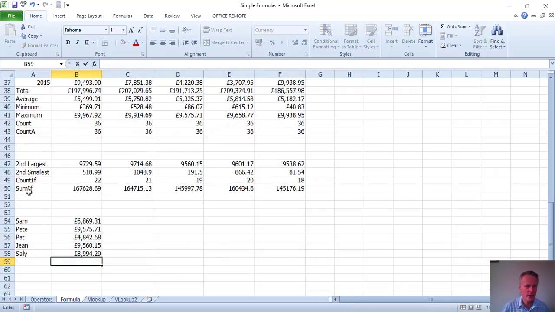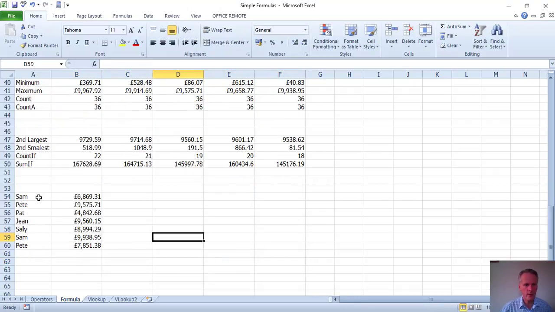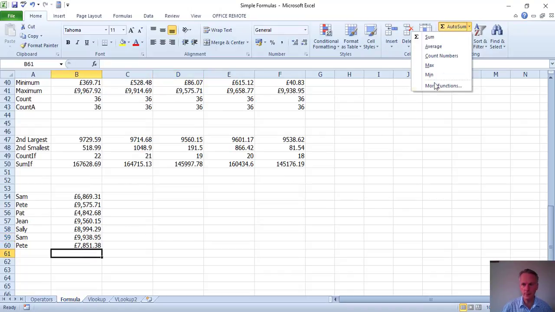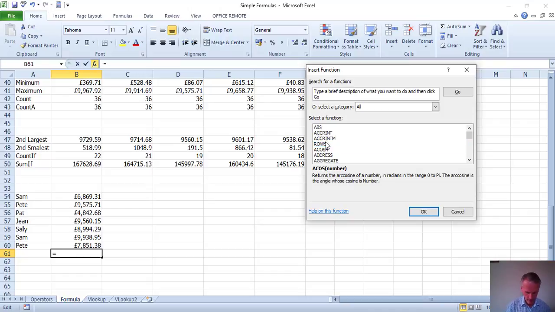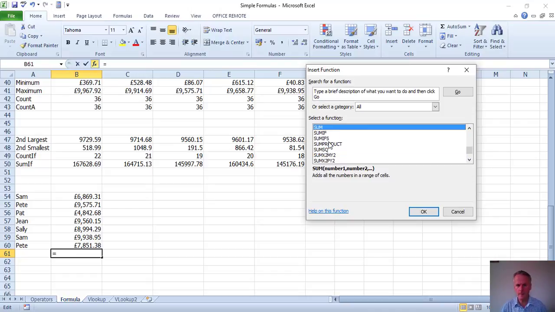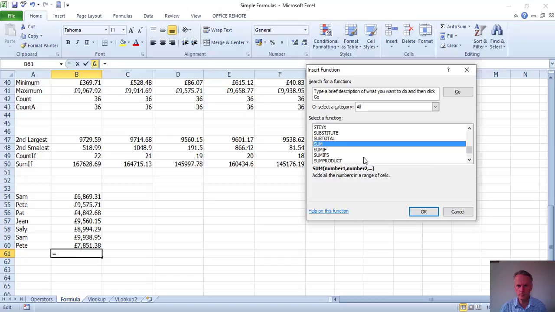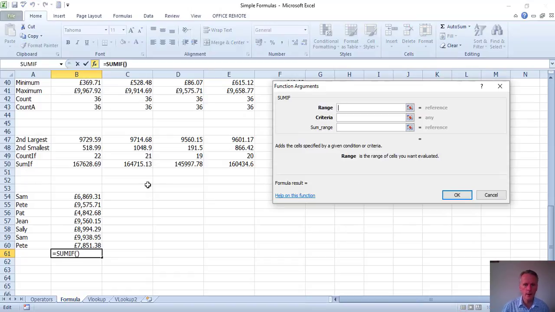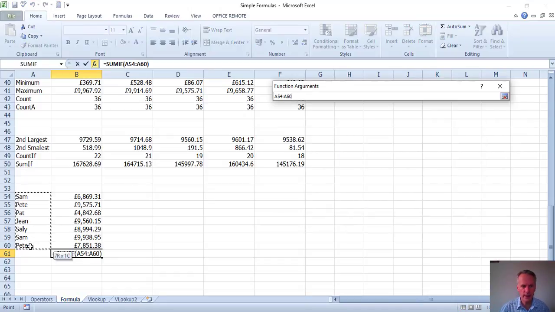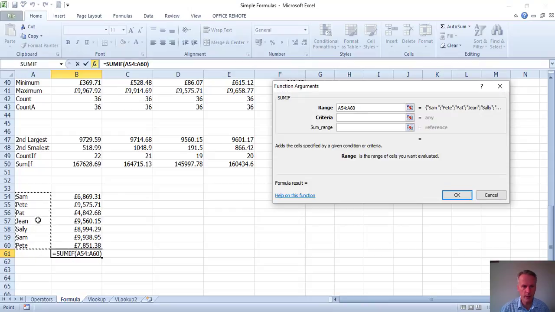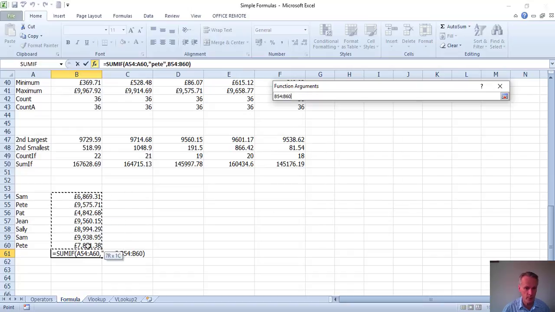I'm going to show you why SUMIF has 2 columns. This time I'm going to select the cell where I want the answer, and go to SUMIF. So my range is actually here, because what I want to do is add up Pete's contribution only. So my criteria here, I'm looking for Pete. And my sum range is actually this range here. This is the range that I want to sum or add up.